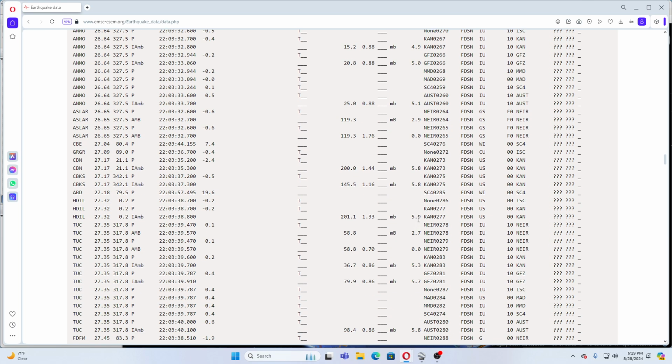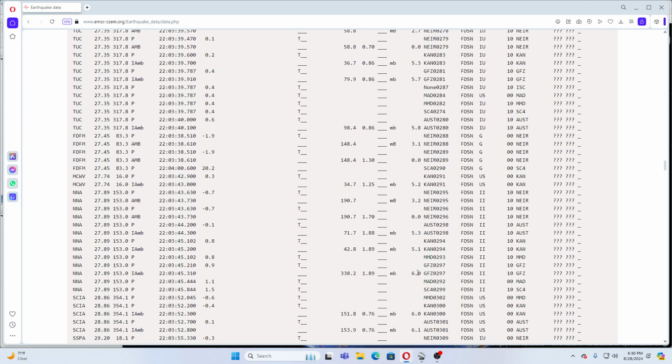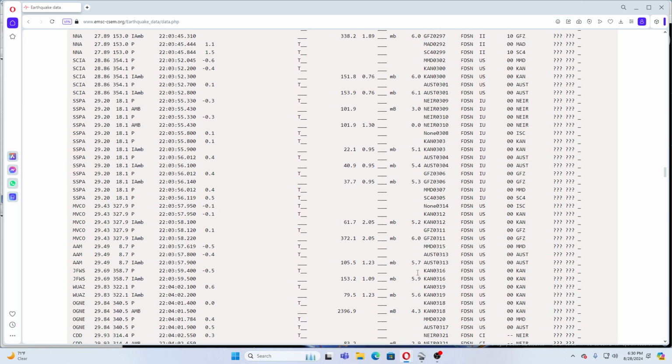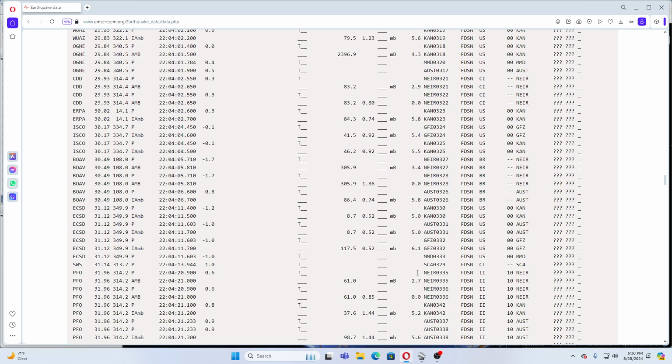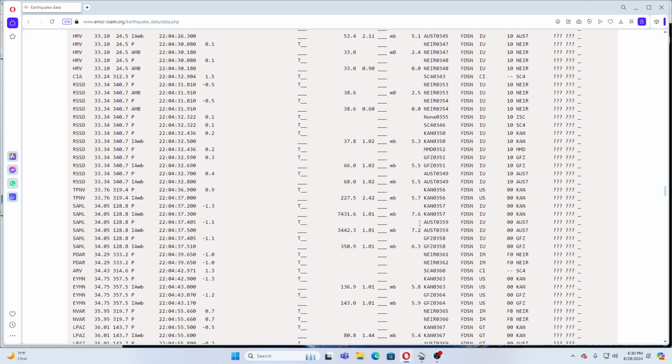5.8, 5.8, 5.9. I'll tell you something, this will probably get downgraded to a 5.9. I see 7.6 and 7.2 in the background here.